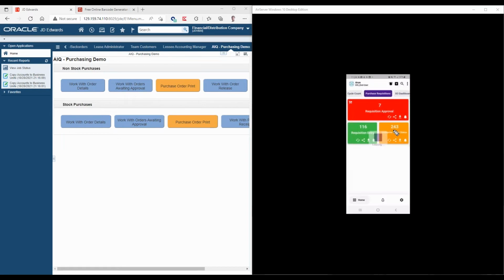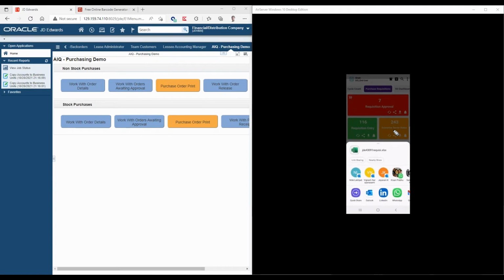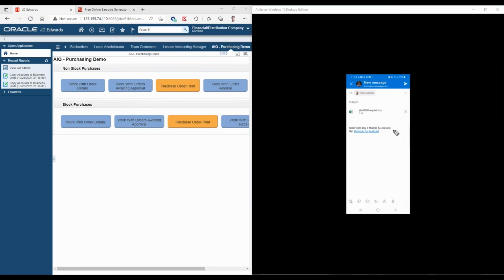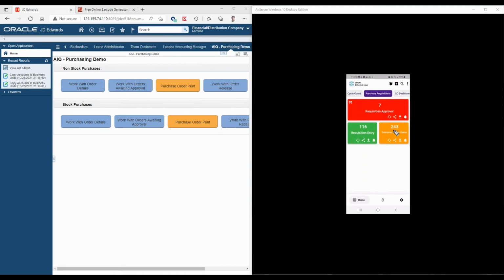These 7 approvals, let's say I can send it as a text message, or I can send it as an email as well. So as you can see, I'll share it to, let's say, Nitin, and the attachment is over here. And if I tap onto it, it shows all the data that is behind those 8 or 7 requisitions that is showing over here.